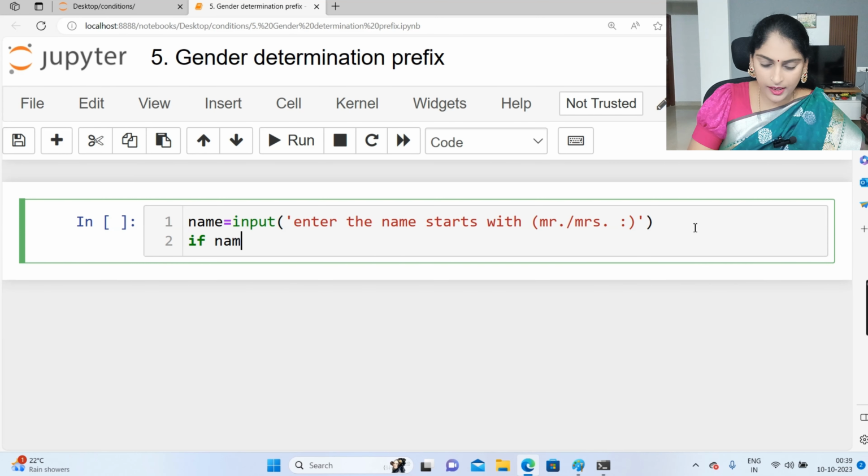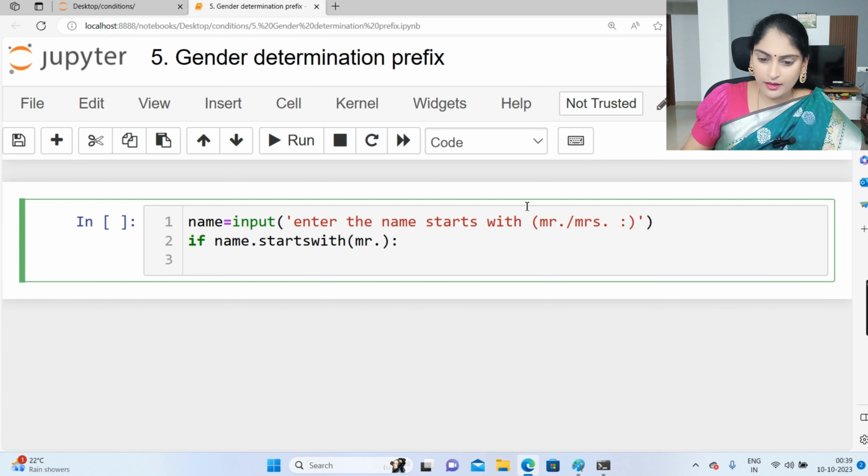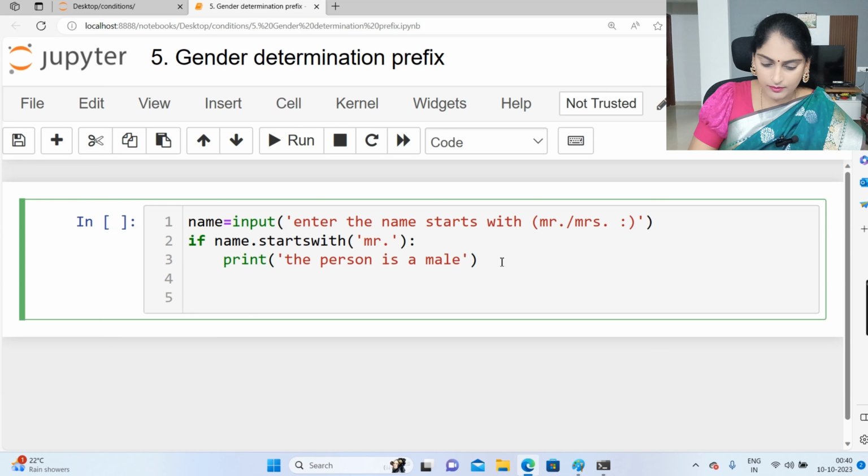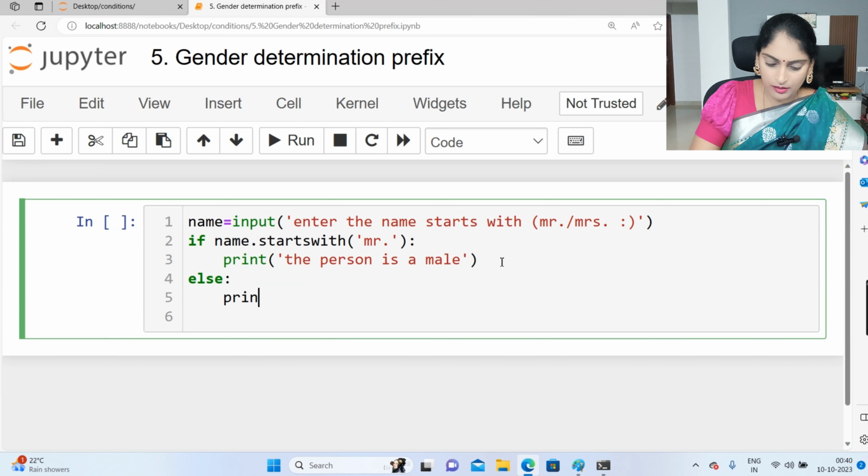If name starts with Mr., print of "the person is a male". Else, print of "the person is female".